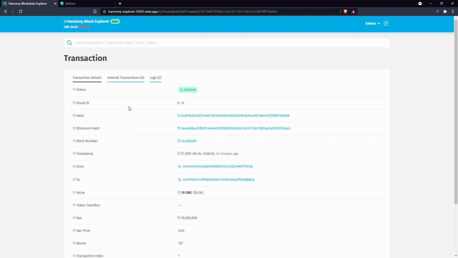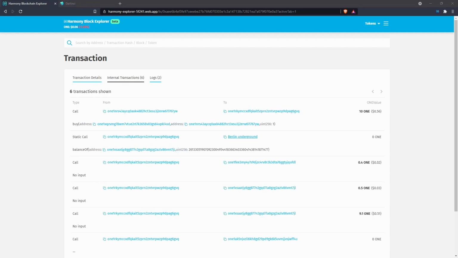All right, so what's new about Explorer 2? Well, now we can look at the internal transactions. This transaction right here is really interesting because it has multiple internal transactions within it. So there's a couple of things going on here.